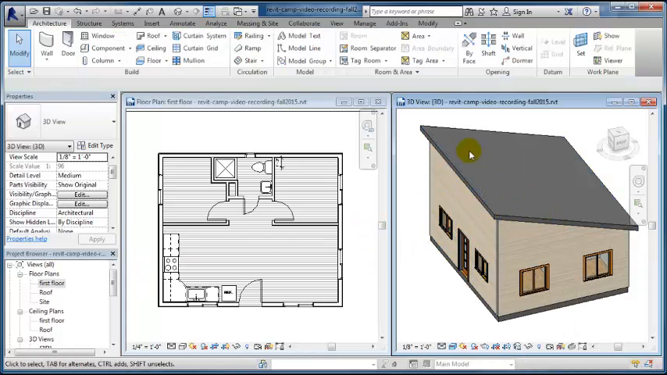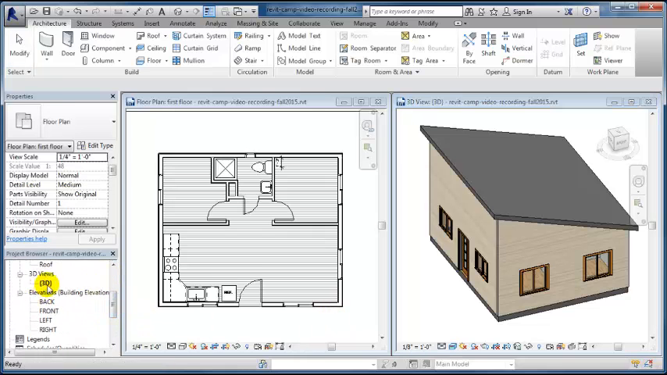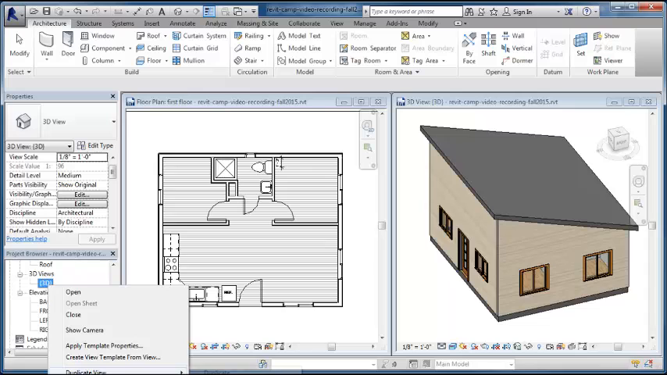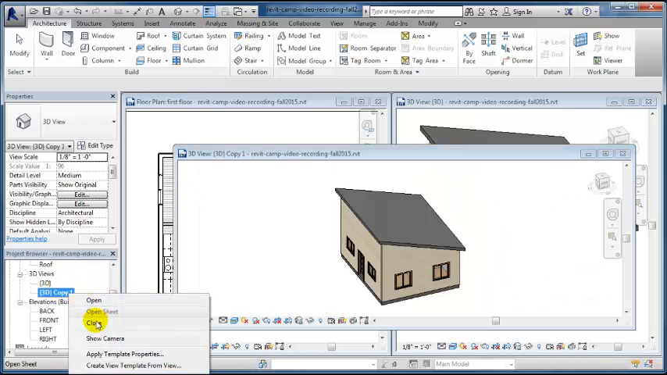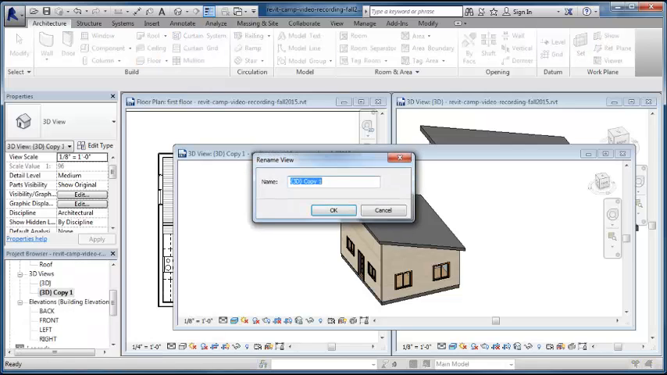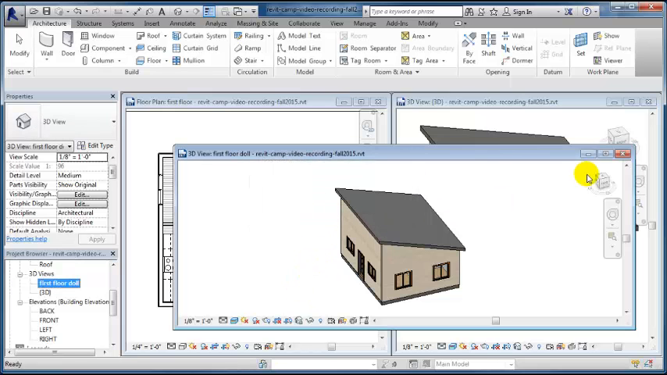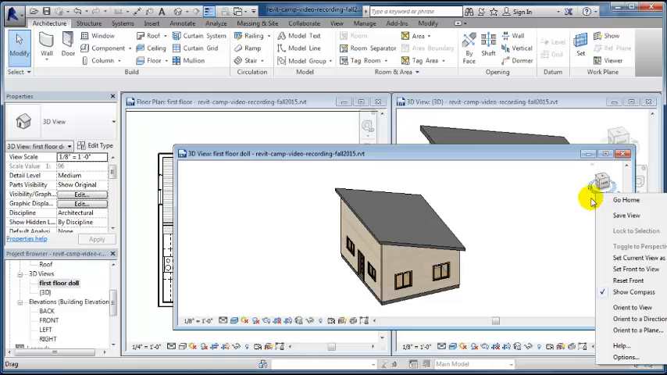The other way to see inside without hiding elements is to duplicate our 3D view. So I want to duplicate the view first. Then I'm going to rename that second view First Floor Doll. And then I can create using the view cube. I can right click on that and choose to orient view.